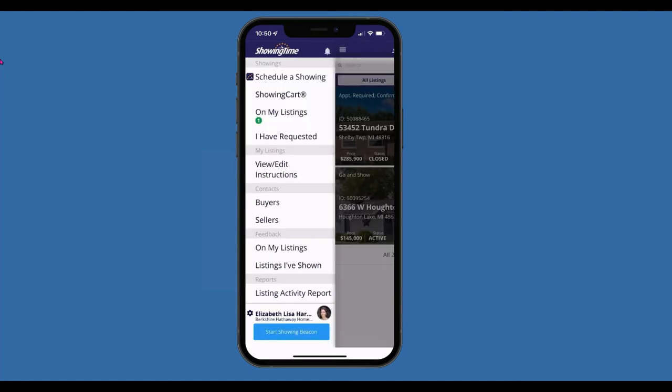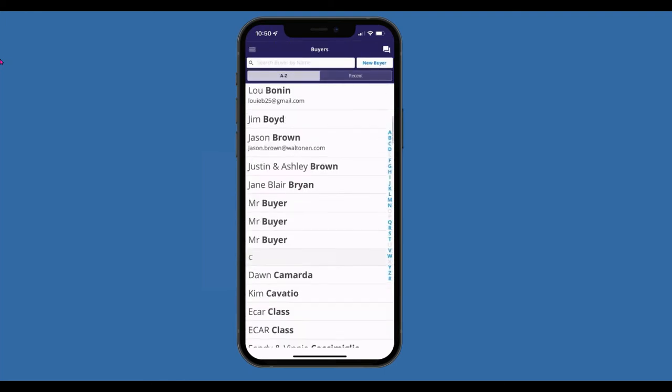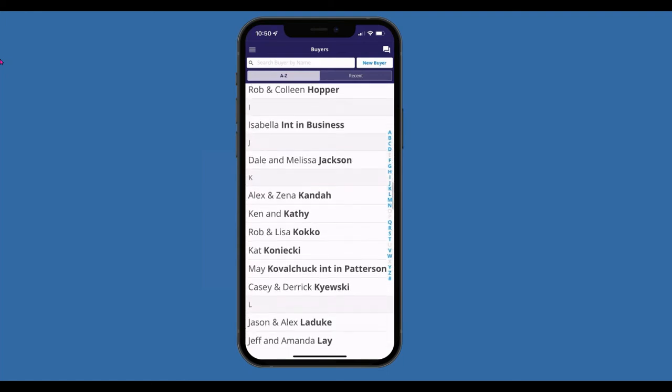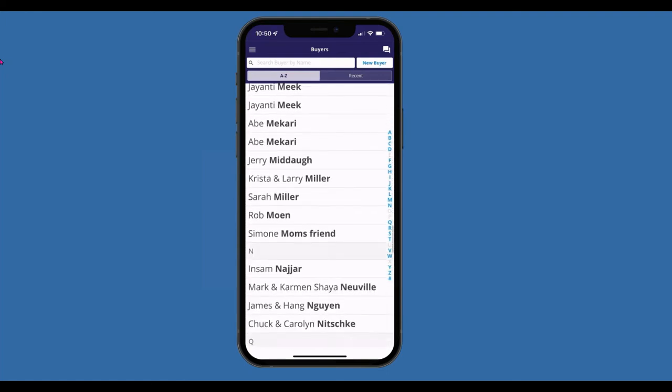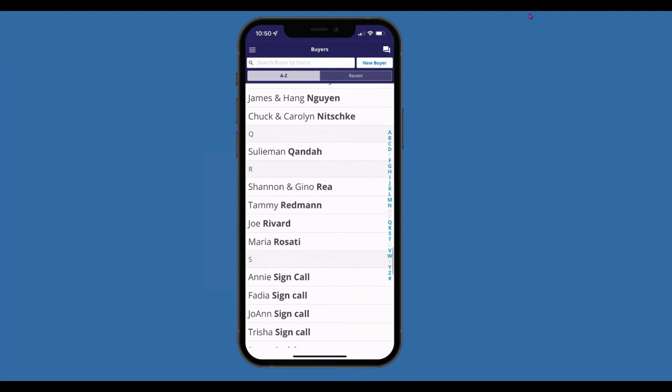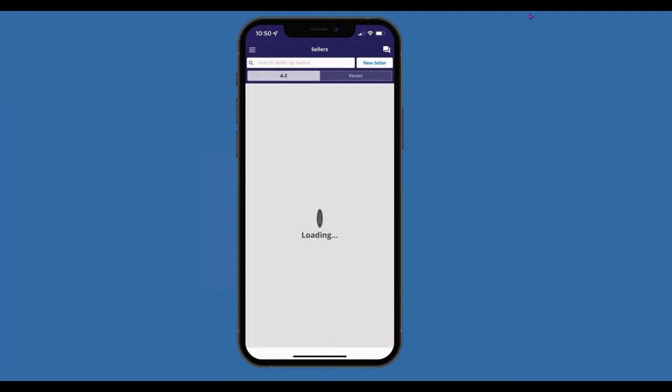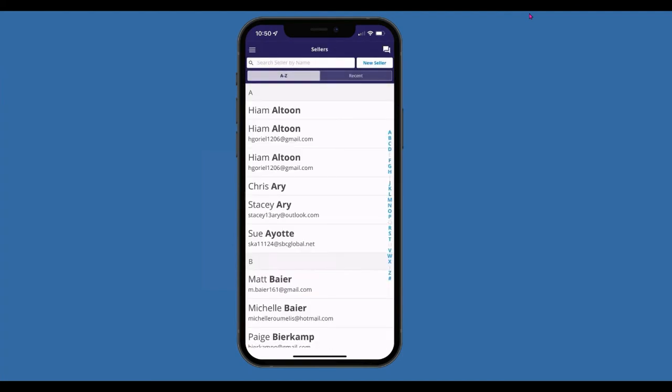Okay, and we're going to go back to our menu. Under my listings is contacts. First one is my buyers. So all my buyers that I add in here, and these are showing times. So these are pulling up from showing time. So all my buyers that I've added are in here. I hit my menu at the top left. If I have any sellers, I've added those in here as well. And if you have a new one, you can see here on the right side, I can hit new seller, new buyer, and that will allow me to add a new one.